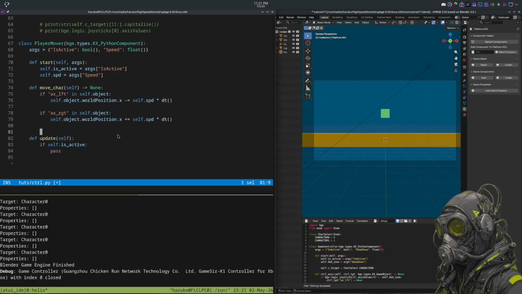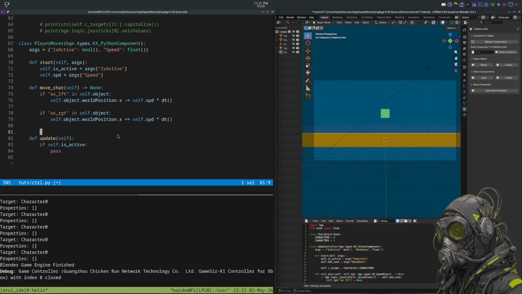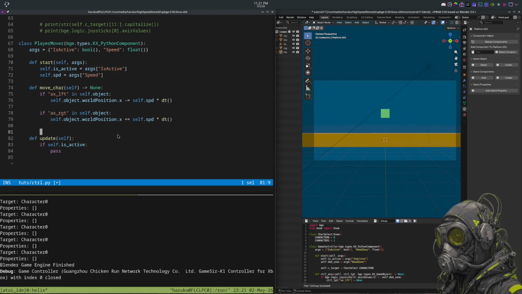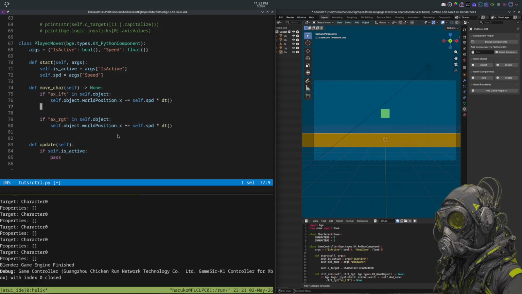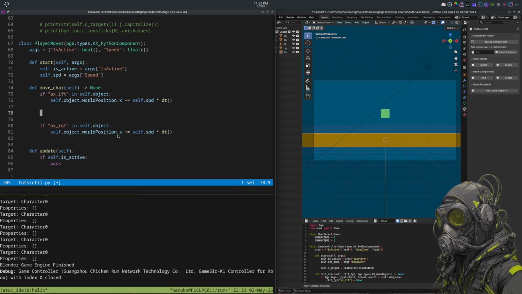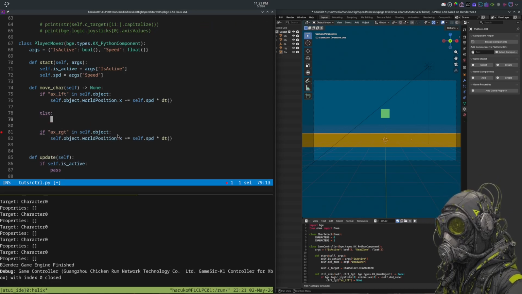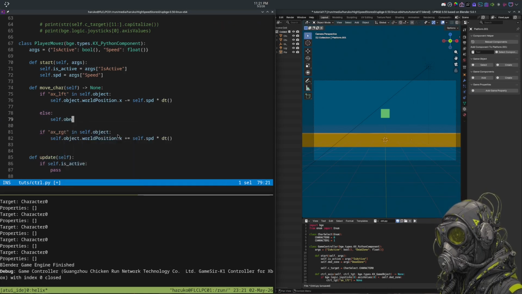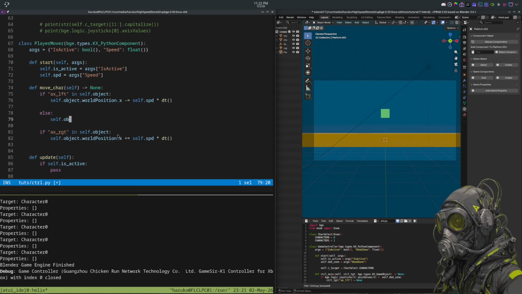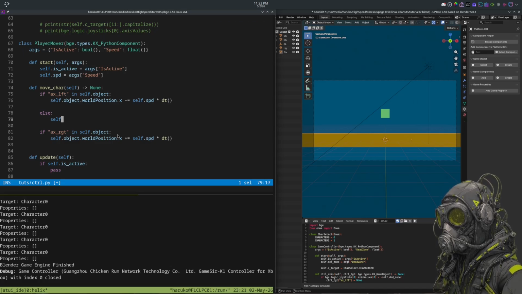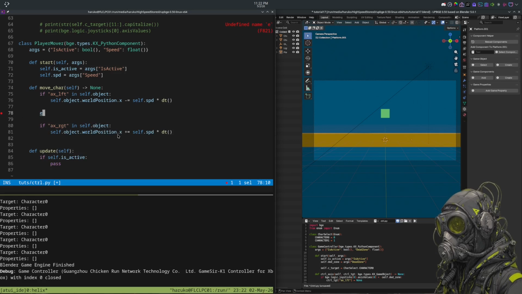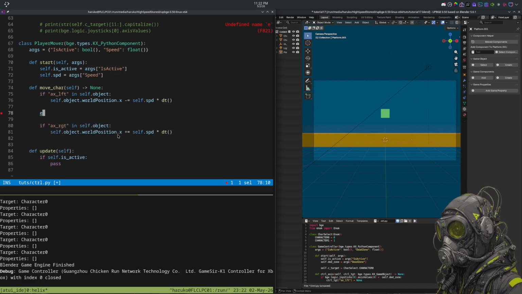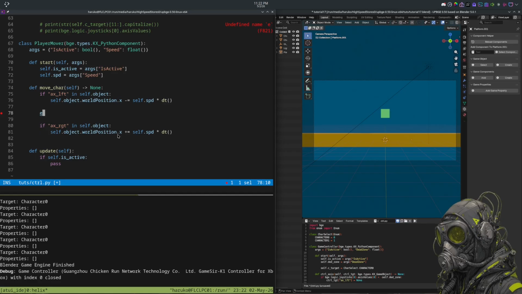And then we need to add our else's. Else self dot, oh no, the else's are built in. It won't do anything. So we'll stop.